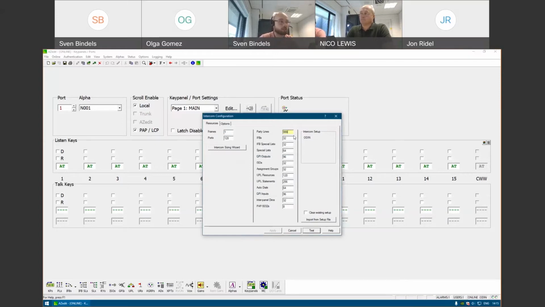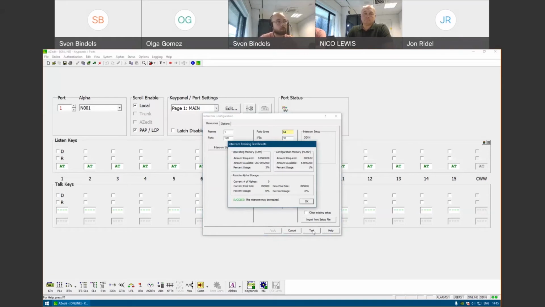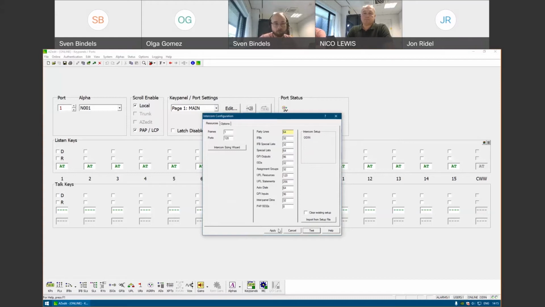But as I just explained, if you program all the resources to maximum, the system will react slower because it consumes or expects so many resources. We don't need so many party lines, so we program it slightly less and we do a test. And we can see that the test is successful, it's all fine, and we can apply and continue.